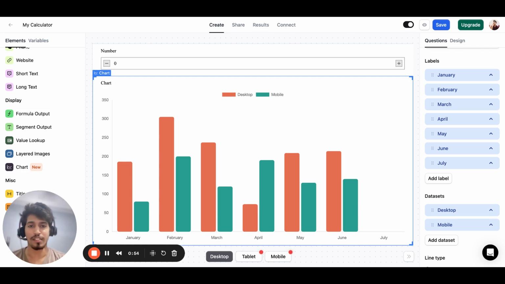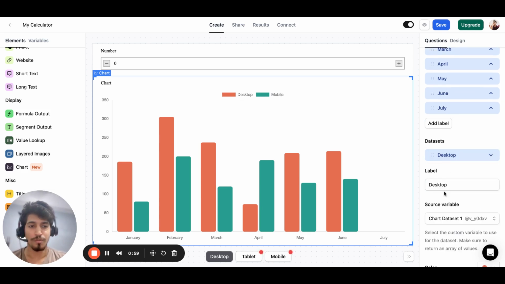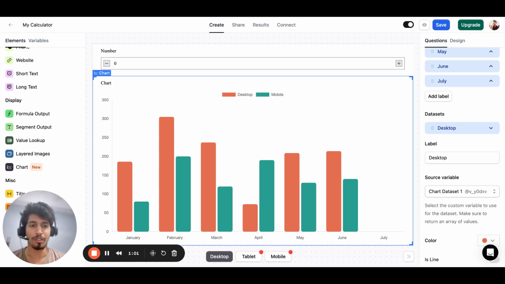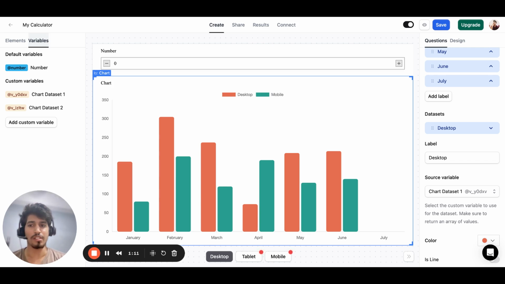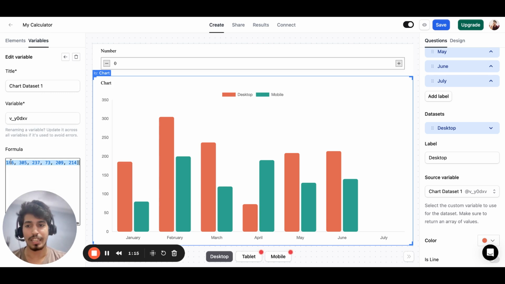So what are data sets? Data sets are your desktop and mobile here. So if you open up your desktop one, you'll notice it is selected this source variable. That's where your data set is coming from. So let's look into our variables here then. This data set one, if you'll notice, is a static list.